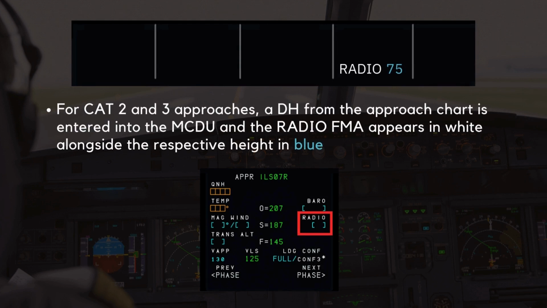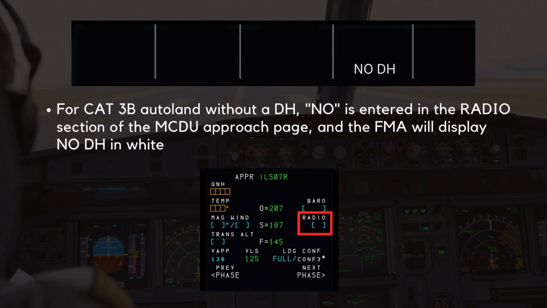Likewise, for Category 2 and 3 ILS approaches, a decision height from the approach chart is entered into the MCDU, and the radio FMA appears in white alongside the respective height in blue. However, for a Category 3B autoland without a decision height, No is entered in the radio section of the MCDU approach page, and the FMA will display no DH in white.